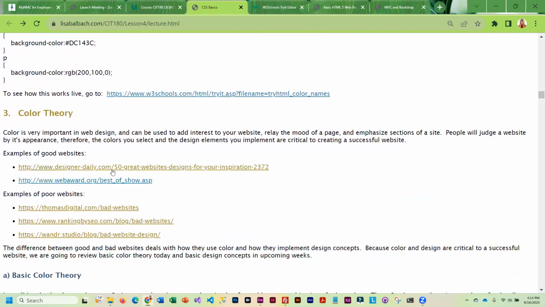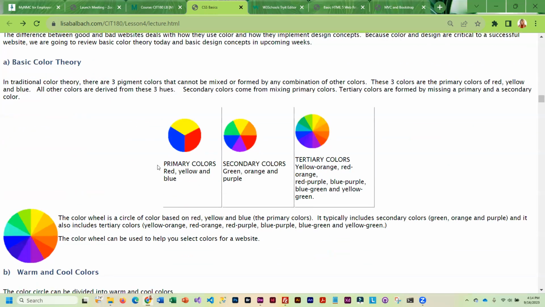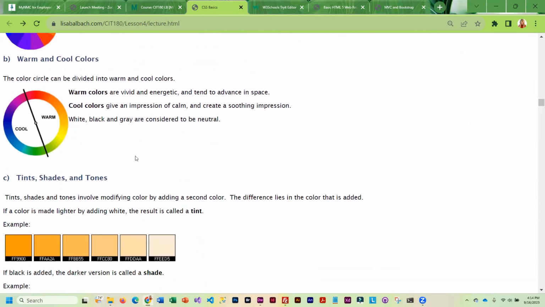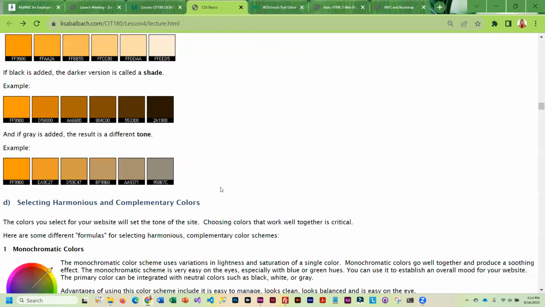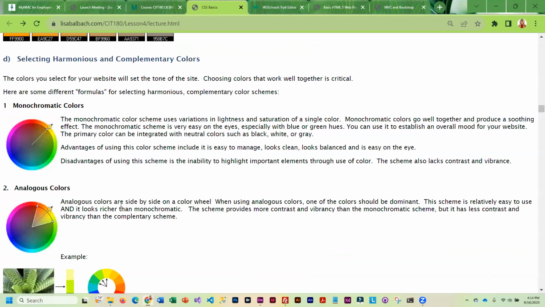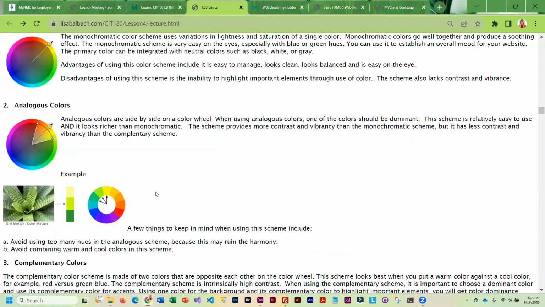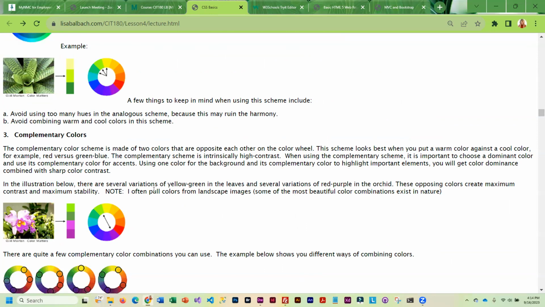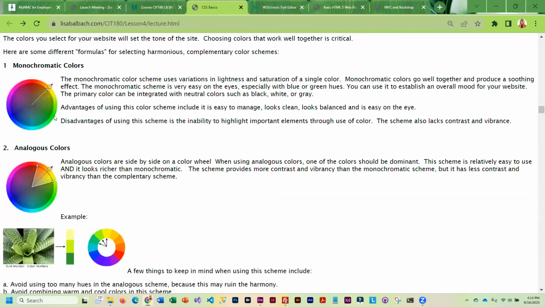Okay, and so there's links to examples of good and bad websites. One thing they all have in common is a very poor layout and a very poor color choice. So we do get into some color theory, and this will just help you understand color a little bit better. And you'll notice that we have some harmonious and complementary color schemes. And this is important because you guys are going to be choosing your own color scheme. And there are websites that you can go to that will help you utilize these harmonious color scheme configurations.